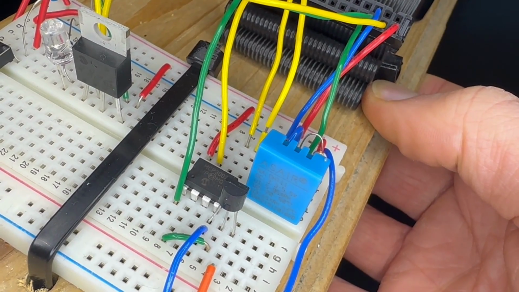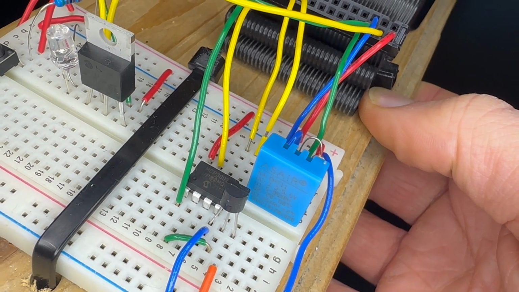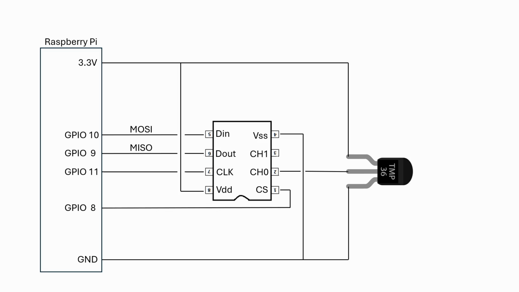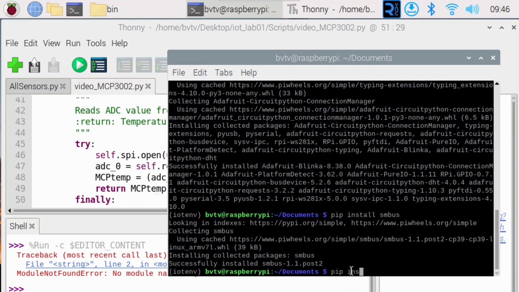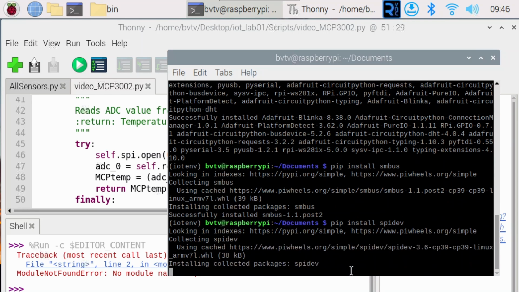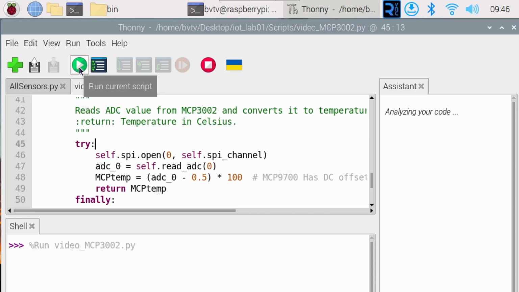MCP3002 converter, which is connected to the Raspberry Pi using SPI. This ADC converter has 2 pins for power, 2 analog inputs, but we are only using one of them. And it also has the 4 wires used for the SPI signals. For this sensor, we need to install the SPI dev library.